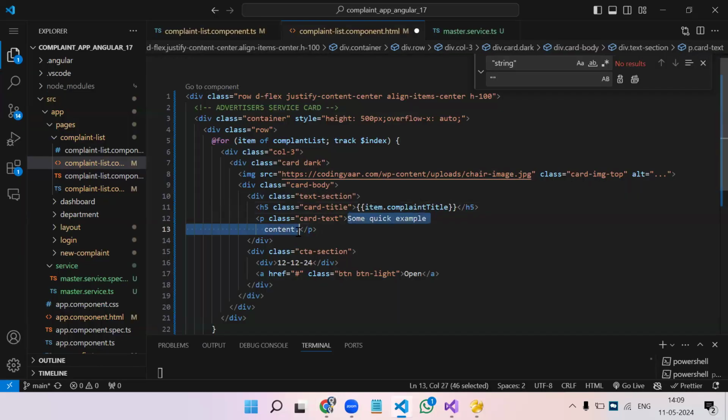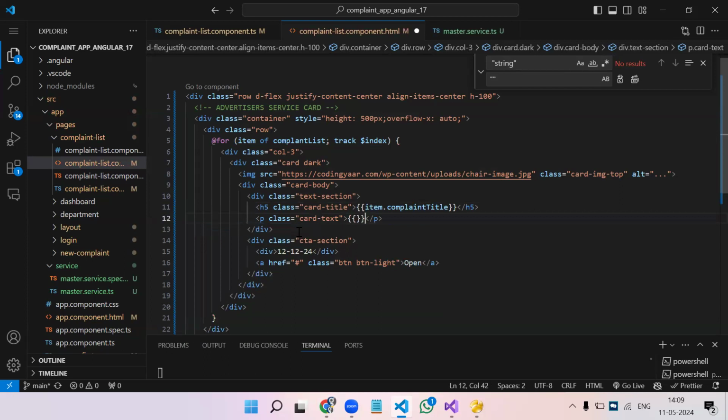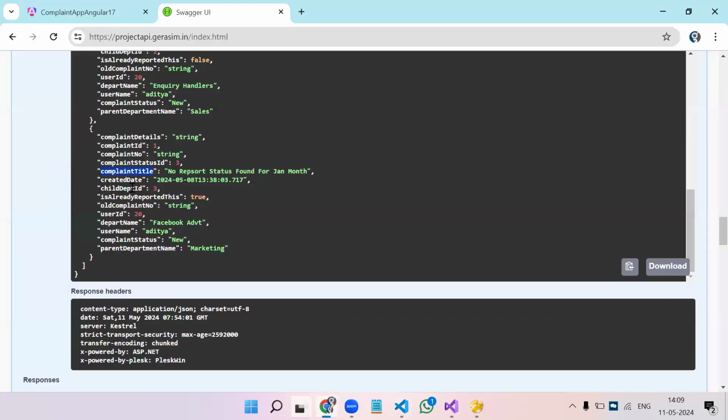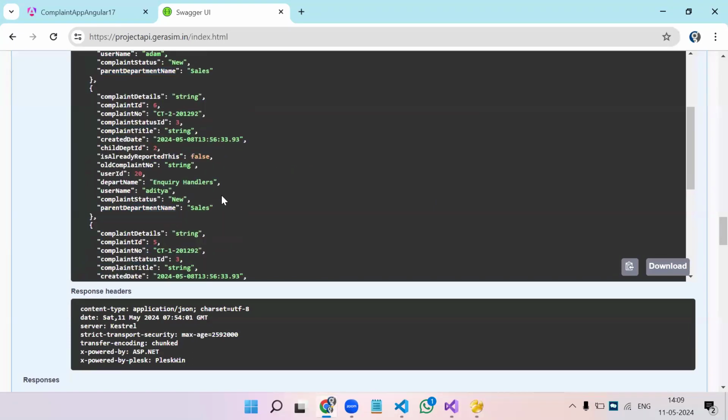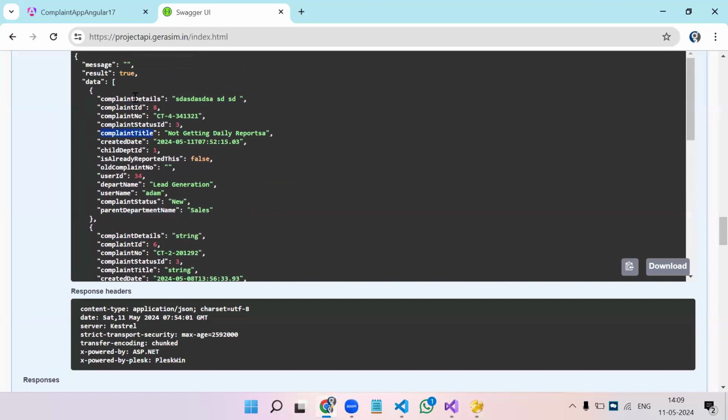Then here we have to show the description, whatever the complaint description it is. Item dot complaint description, where it is? Complaint title. Yeah, complaint details.